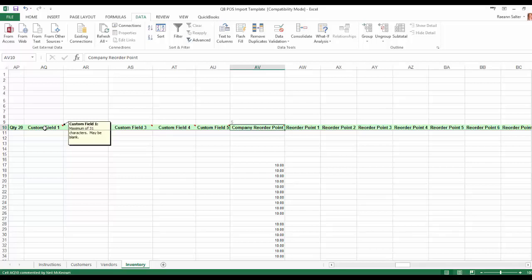You can choose your company reorder point for your headquarter and remote stores if you're using multi-store, or you can use a company reorder point for your store for just one store. So for the company reorder point here, I'm just showing what the totals are for everything combined.